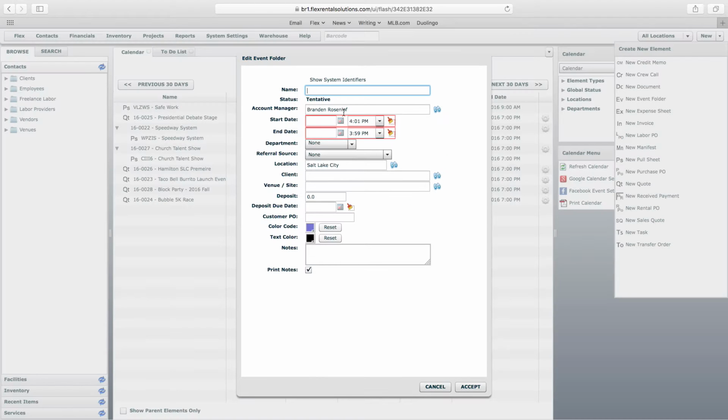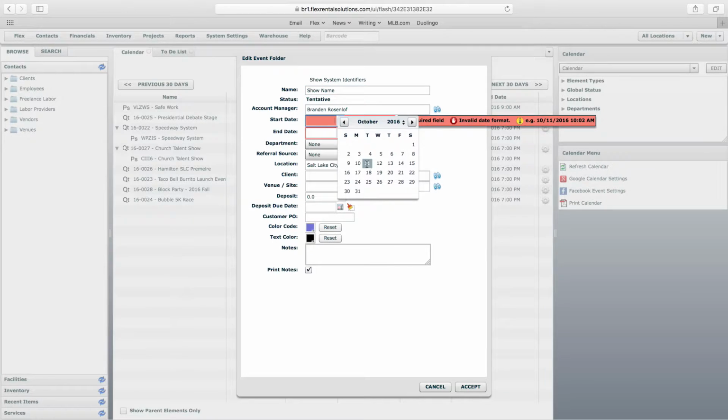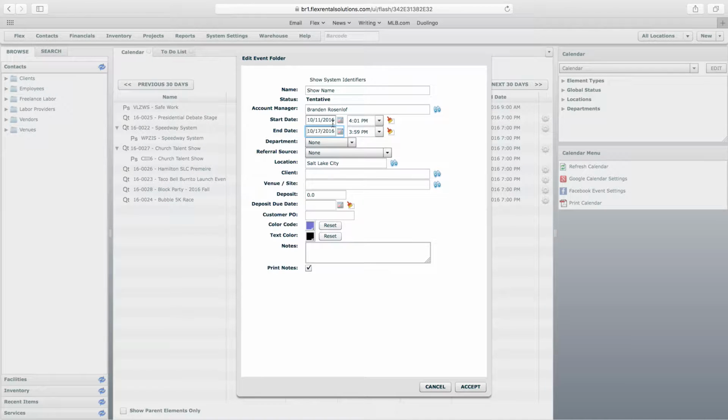You're just going to be inputting some simple information here. So for example, the show name, the start and end date of the entire show. Let's say this is going to be about a week long. And then there's some other information very similar to what you might enter into a quote. Department, referral sources, if you want to put that information. We could put the client in there. Let's just choose Chris. A venue. So really just general information about the job.